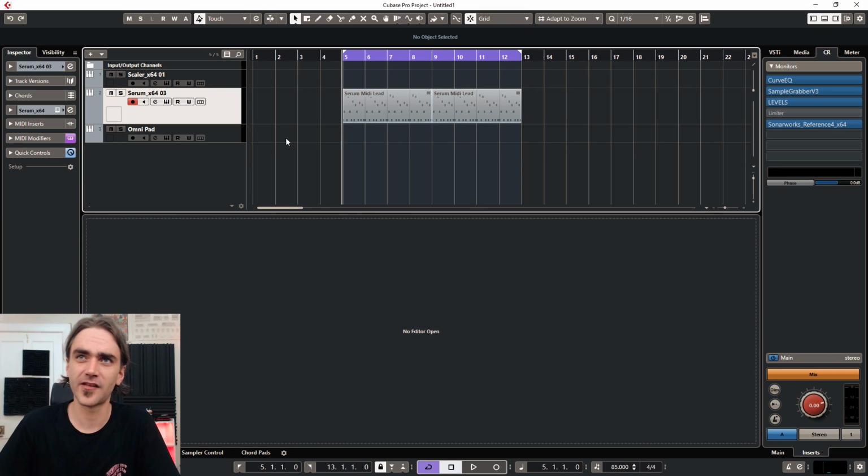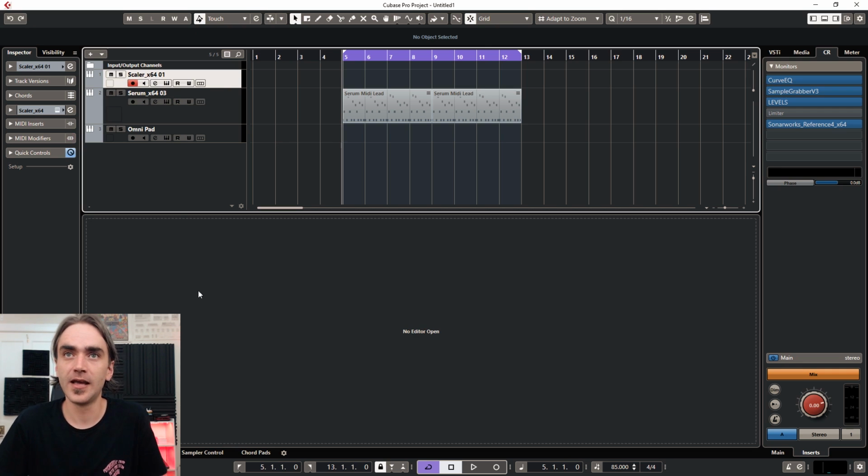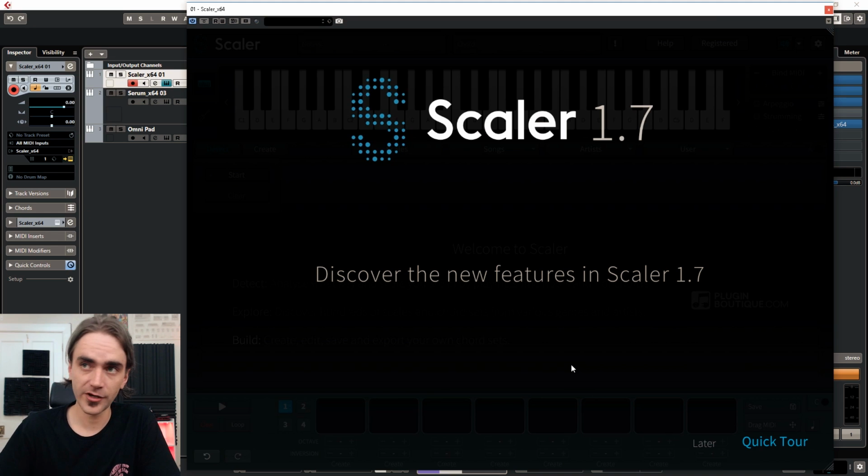So I created some notes here, but it really wasn't that great, so I'm just going to delete those for now. When you open the plugin, once you've updated, you actually get a quick tour of some of the new features.